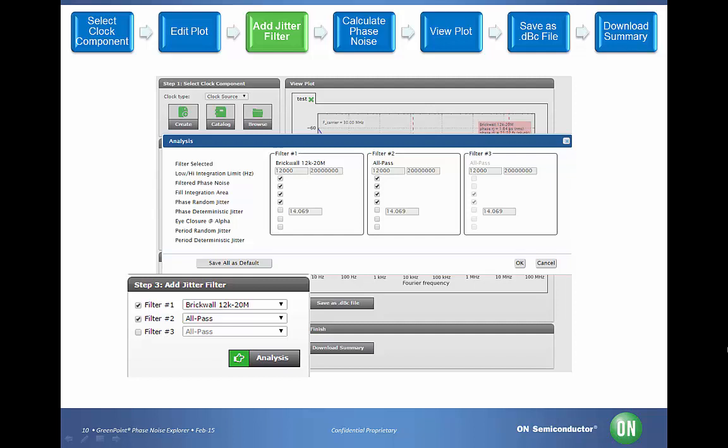Now we will add filters to the system. In the Add Jitter Filter box, up to 3 filters can be added to the plot to observe their effect on random jitter and deterministic jitter. Check the box next to the filter to enable, and then select which one you would like to implement from the drop-down. For the tutorial, we will be using the Brickwall 12K to 20 MB and the All Pass.